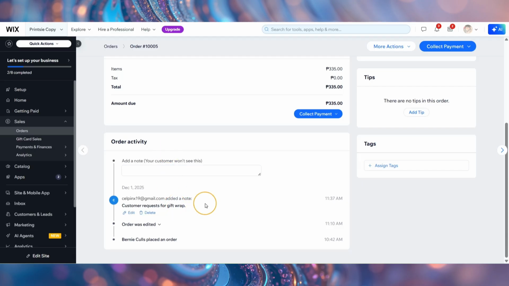And if you ever need to edit or delete it in the future, you'll have the options below it. Edit and delete. And that's it.